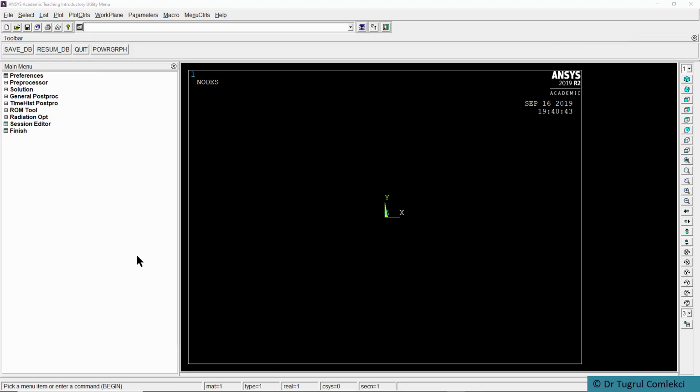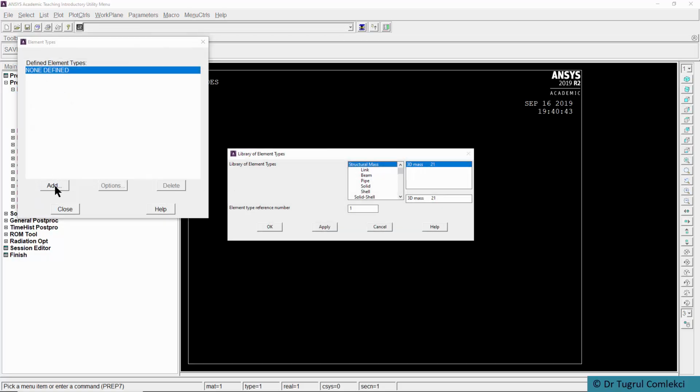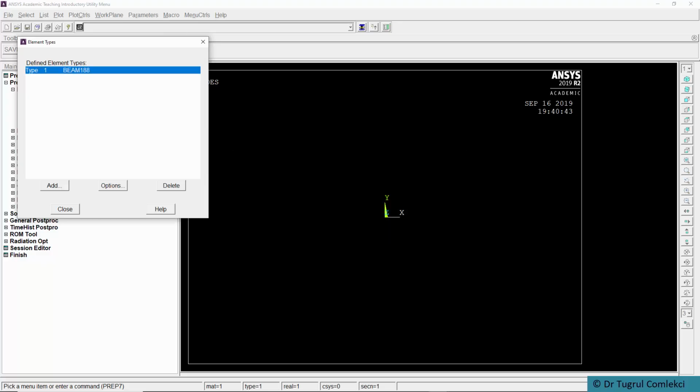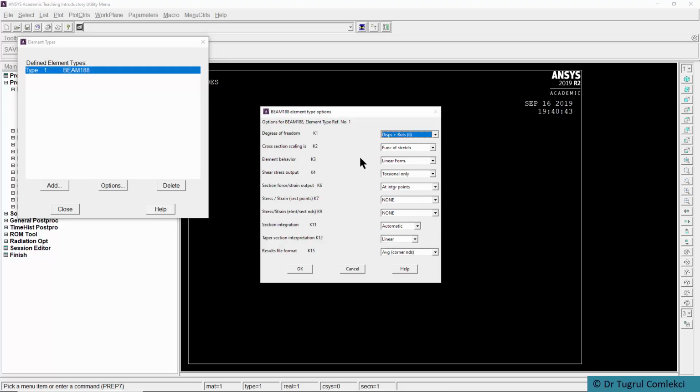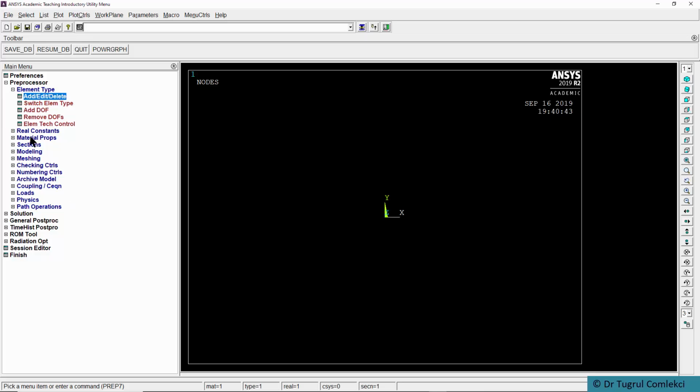Okay, to model our beam, we will start using the preprocessor. First of all, defining the element type, we will add BEAM188, and we'll go to the options and define the element behavior as quadratic, so that gives it a bit more accuracy in representing the solutions as I just mentioned. So OK that and close that.